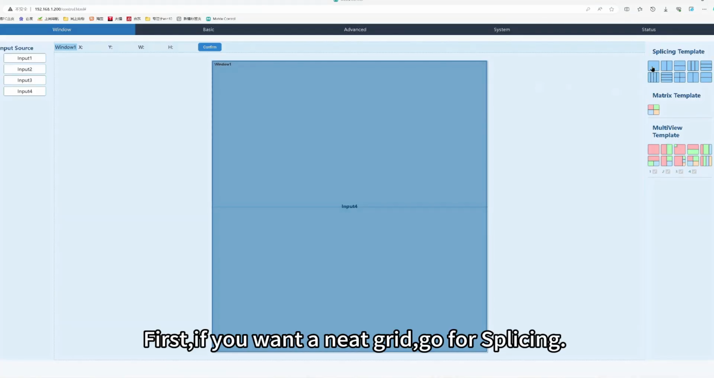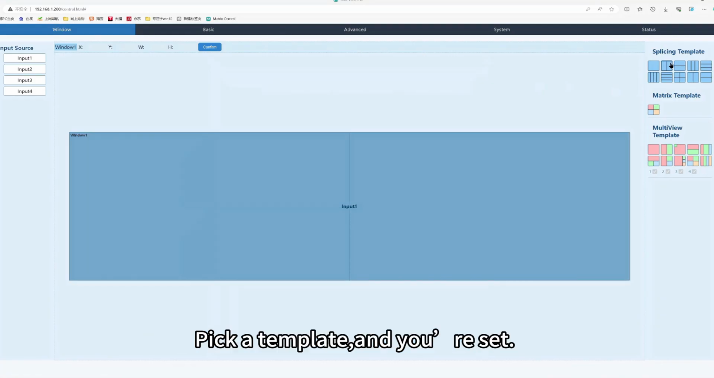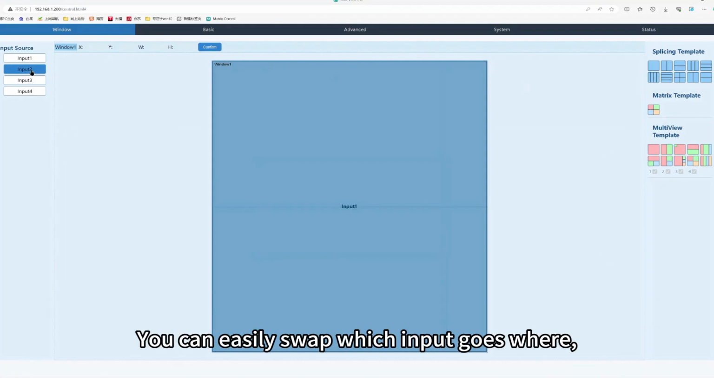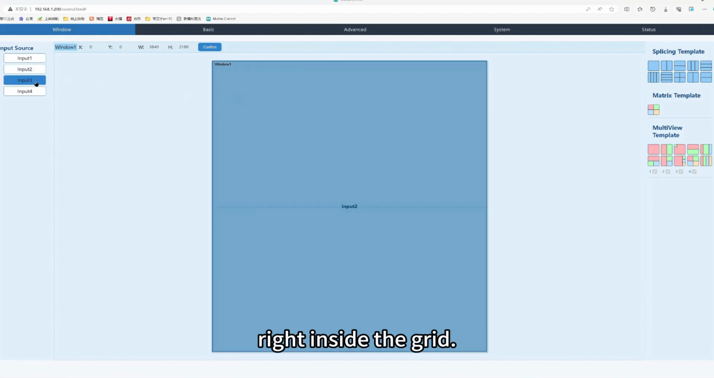First, if you want a neat grid, go for splicing. Pick a template and you are set. You can easily swap which inputs go where right inside the grid.